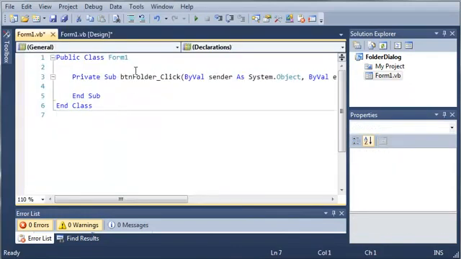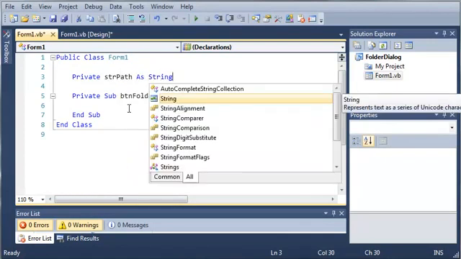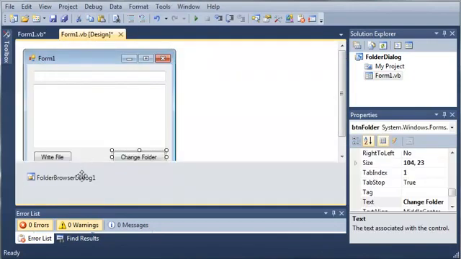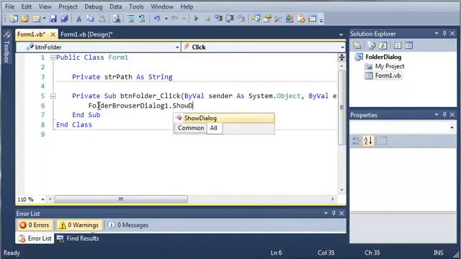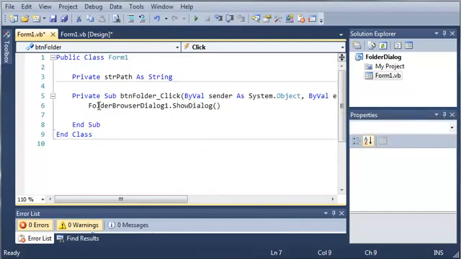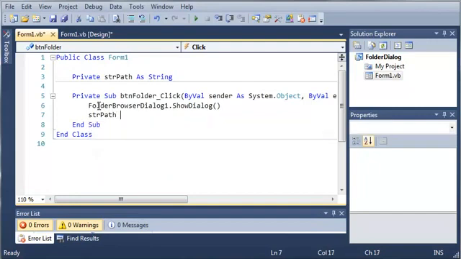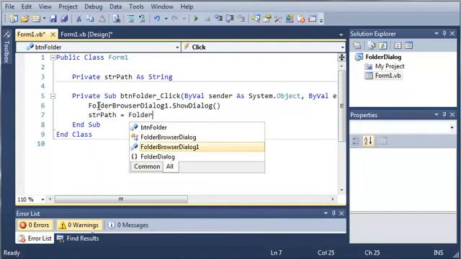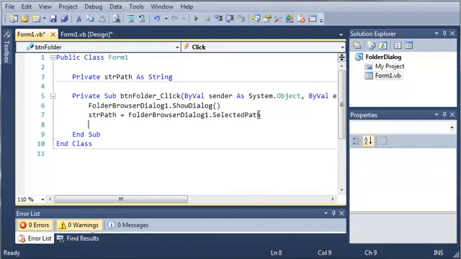And so now that we're in our code for form 1, what we need to do is make a variable that can store the selected path that they got from the folder browser dialog. Now you can access this directly from the folder browser dialog 1, but I like storing it in another variable. It just makes it a little bit easier. So we'll just type folder browser dialog 1 dot show dialog, and once they click OK, what we want to do is get what they selected. So we'll do string path is going to be equal to folder browser dialog 1 dot, and you can see here that we've got a whole bunch of stuff that we can use. We just want to use selected path.